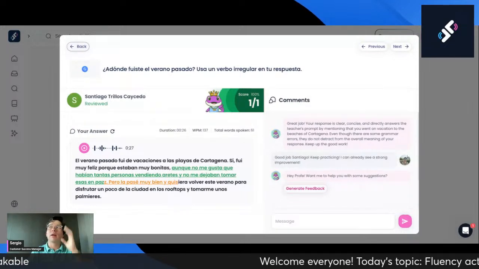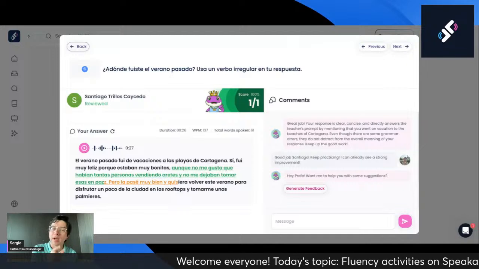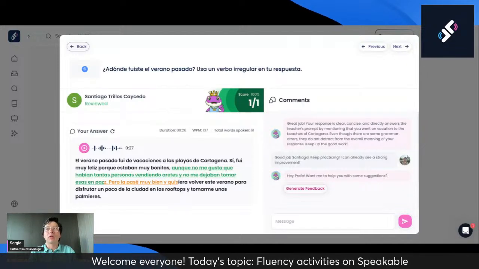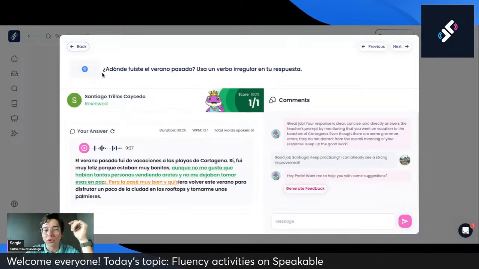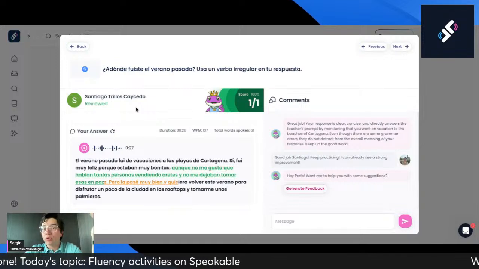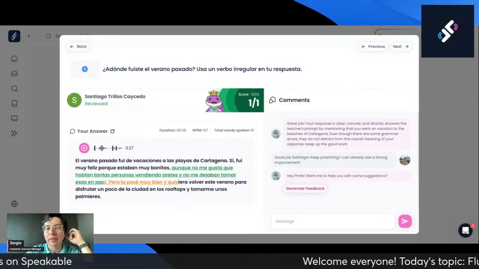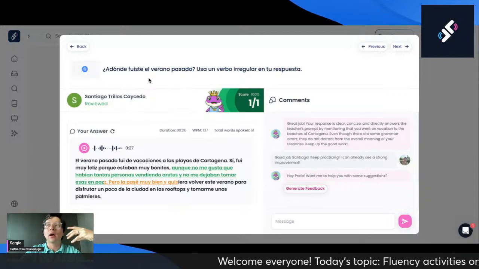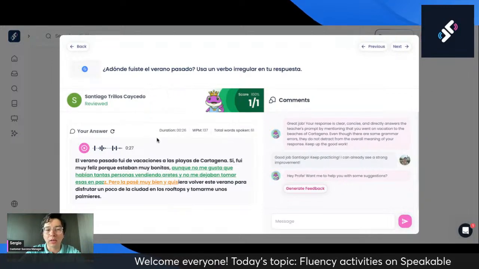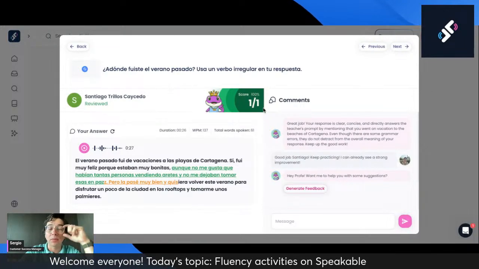For example, as I said before, you can reduce the time that the students are given to answer a question, or you can do the opposite. Let them know that they have all the time in the world to make sure that they get their point across. You can remove grammar as part of the equation when it comes to giving them the score.